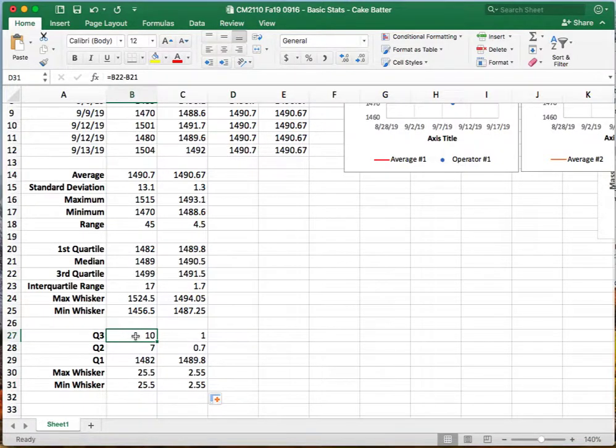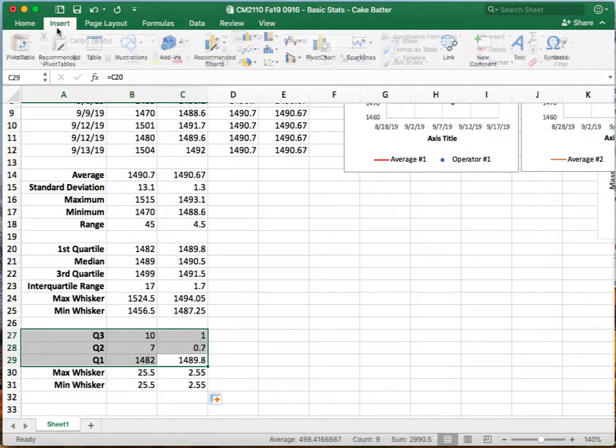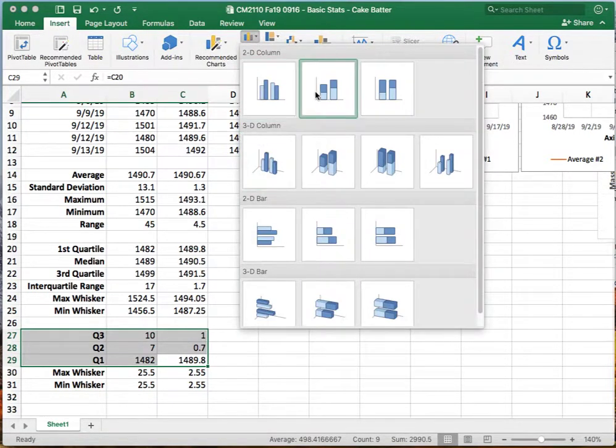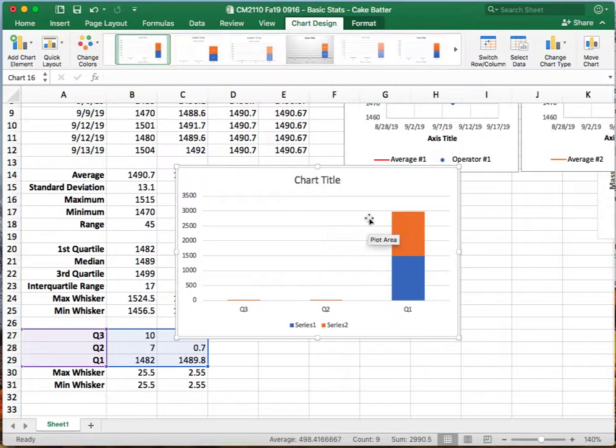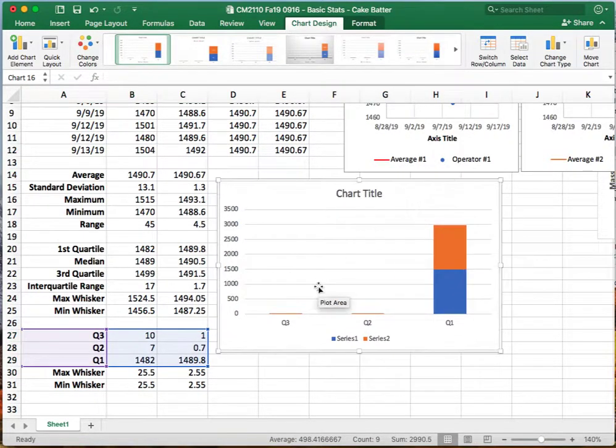All right, so now we're going to take those values and insert a stacked bar chart. So we're going to go over here to the bar chart option and do a 2D stacked bar chart. All right, so what this gives us now is that the quartiles are actually the columns, and that's not really what we want. What we want is for the series to be our individual bars, and we want the quartiles to be our series on the chart.